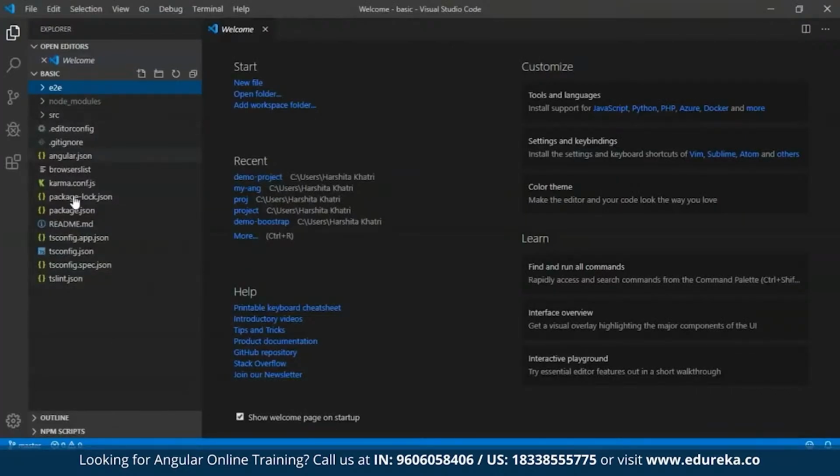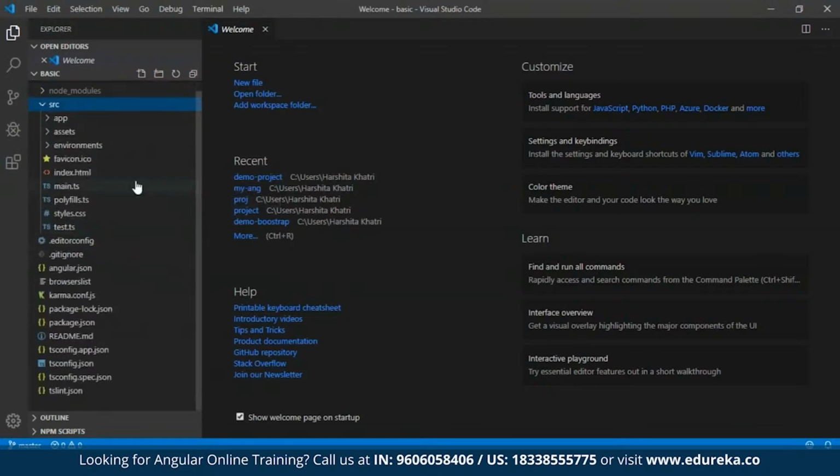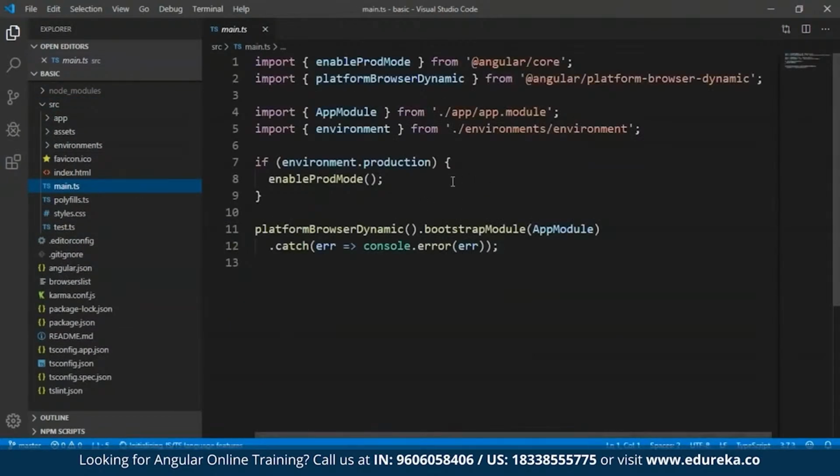So now coming back towards the files and folders that are present over here. In this video, I will just explain the files that we shall be using. In case you want to know what each of these files does and why it is present over here, you can refer to the Angular tutorial video from Edureka. So now I'll move on towards the main.ts file. This is nothing but the main.ts file. This file contains the code that is required to bootstrap or start off the Angular application.